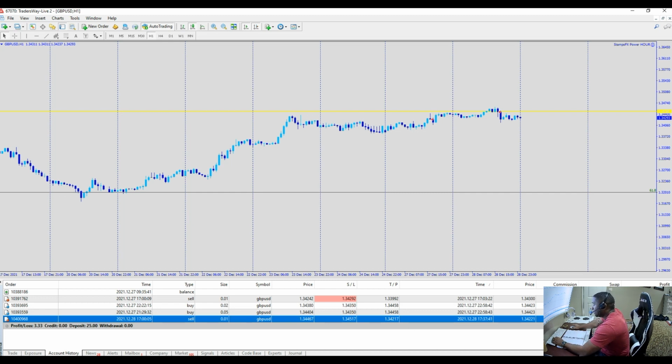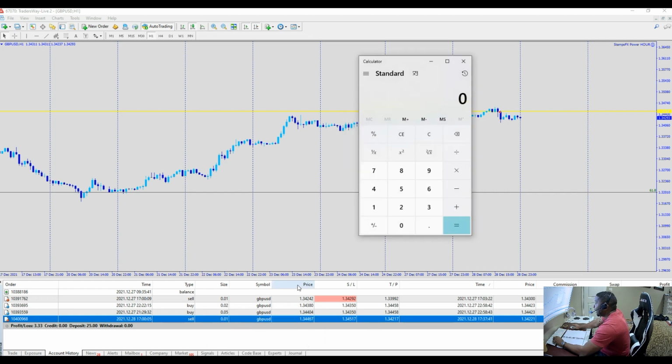So we're risking $1 to make $5, or we're risking $5 to make $25. I believe that's right. But anyway, what that plays out to is this. Let's just say we're trading with a standard lot. Actually, let's say we're trading with 10 standards. All right, $100 per pip.